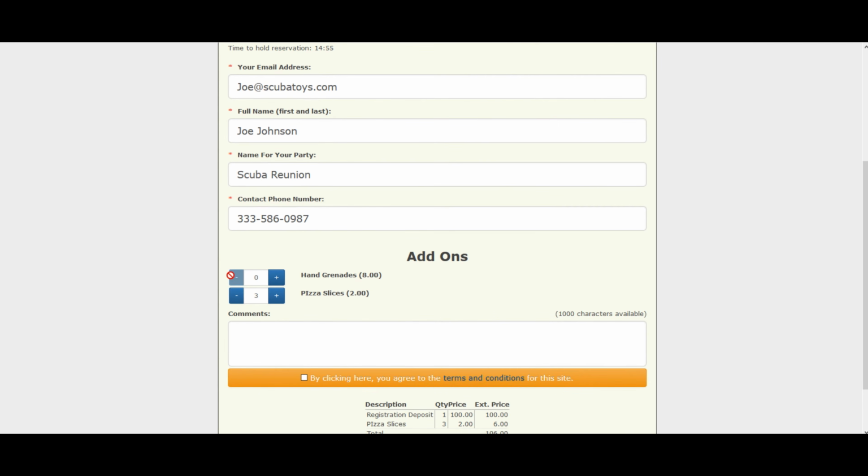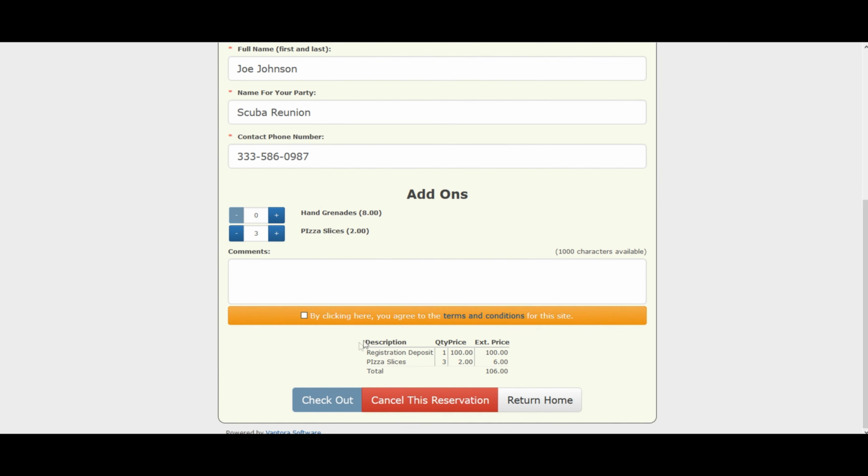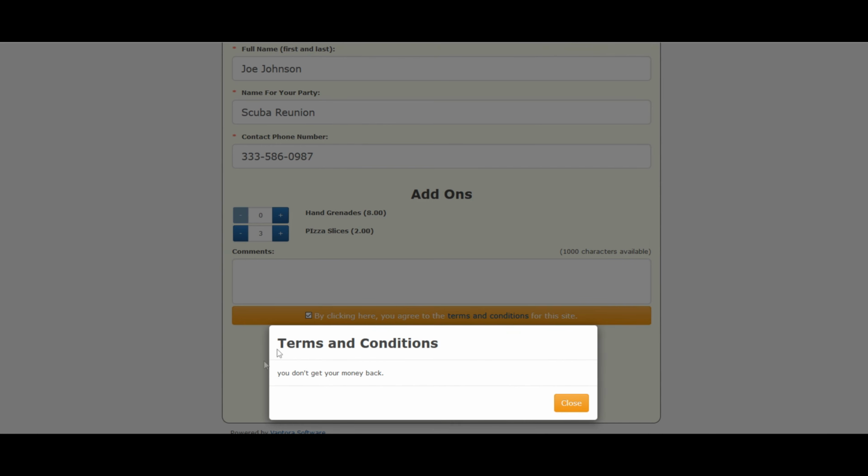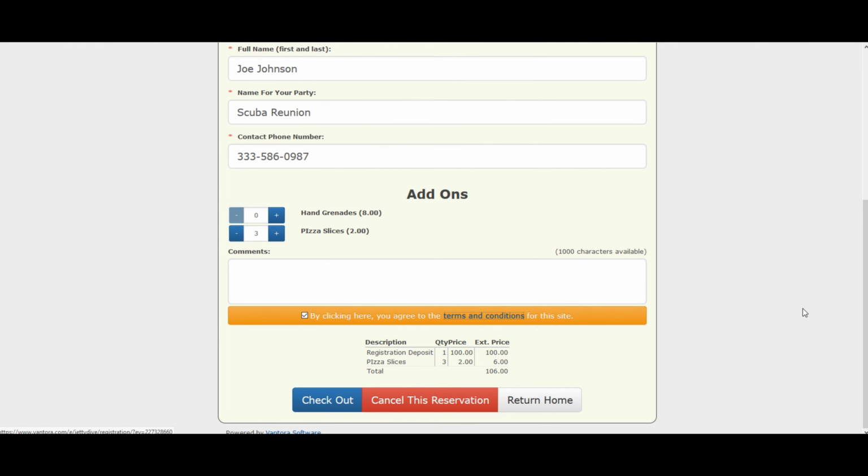All this information. We took out the hand grenades, add the pizza slices. Here he is. So he's got a $100 registration deposit. He's got $6 in pizza slices. He owes us $106. We have to agree to the terms and conditions. So you may want to read those to him. You don't get your money back. There are no refunds, etc., whatever your terms and conditions happen to be. So once we're at that point, then we can hit checkout.